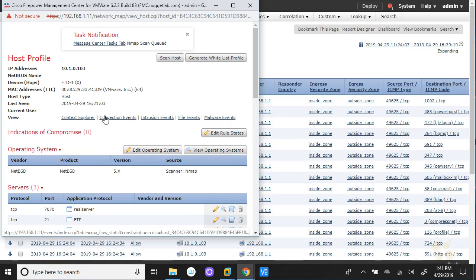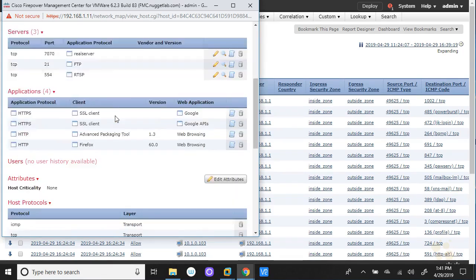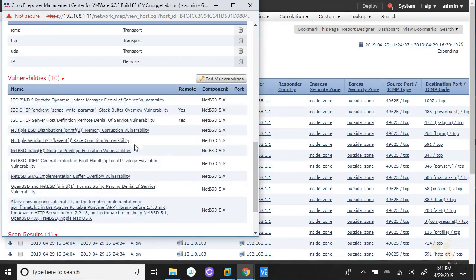And I did this scan earlier against this target. And the reason we have so much information is that in addition to the traffic that was flowing through the firewall that was coming from or going to this device at .103, I also did the NMAP scan, and all that information, all that intelligence that was gathered about that host is now part of this host profile for that 10.1.0.103 device.